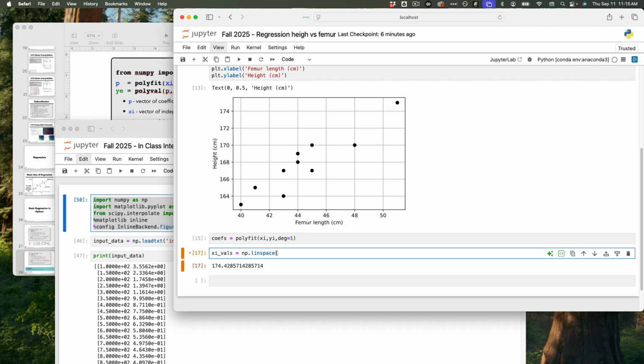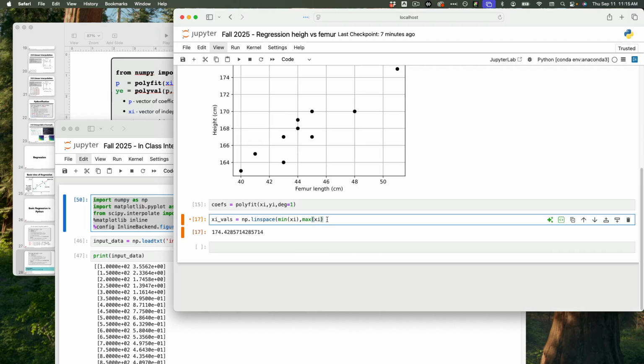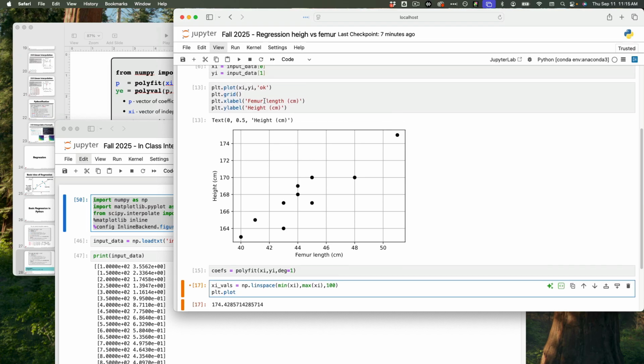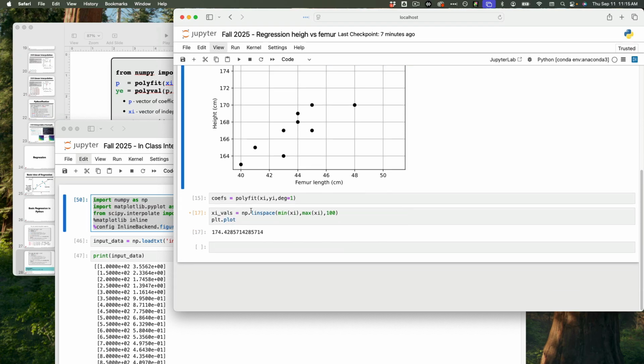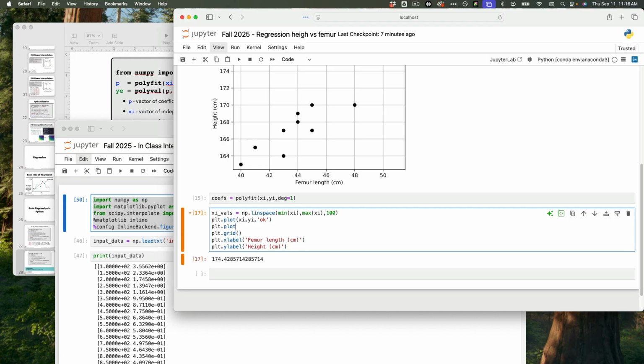My linspace then is going to be from the minimum of the input data to the maximum of the input data, right? So that's going to be 40 to whatever the maximum data was, 51, and I'm going to do 100 points. Now, this is a straight line, so it doesn't matter how many points you put, but that's okay. So plt.plot, and let's take this again here. I'm going to put this here. And we will plot now.